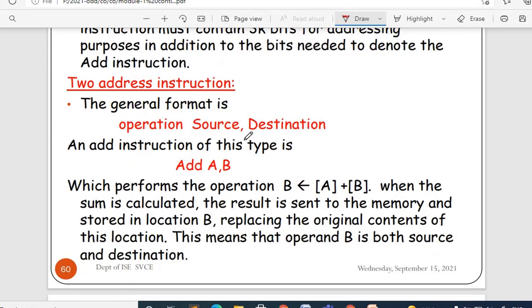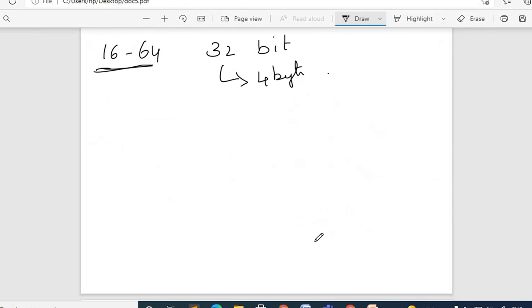Next we'll move on to 2 address instruction. The second one is 2 address instruction.